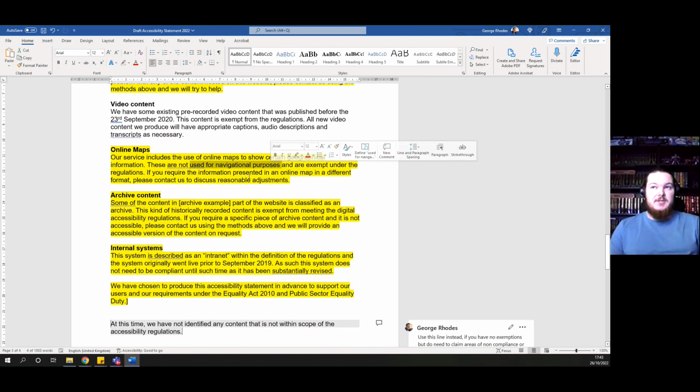For navigational purposes, so say you've got a map showing how to get to your offices, you're not going to be able to make that map accessible, most likely, but what you can do is once again provide clear accessible alternatives. So you might provide a full postal address so that someone can put it into a sat nav. You might provide a what3words coordinate. You might provide direction instructions from the nearest train station or bus stop to help people navigate to your offices, to your campus, wherever it happens to be.